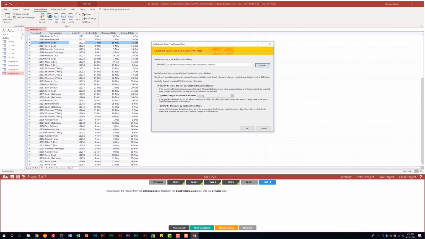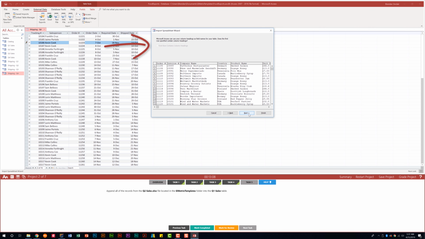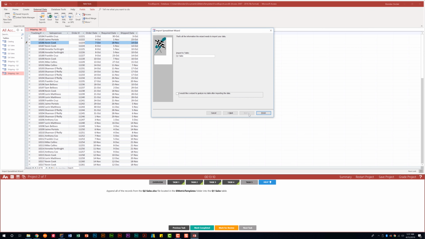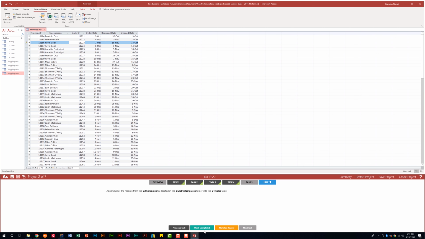In this section here, what we want to do is select Append a copy of the records to the table. And we want to change this to the Q1 sales. We'll click OK. We can keep this the same. We'll click Next. That's already checked for us. We'll click Next. And then we'll keep the file name. We'll go ahead and click Finish. And we don't need to save the steps. We'll click Close. We'll click Mark Complete.